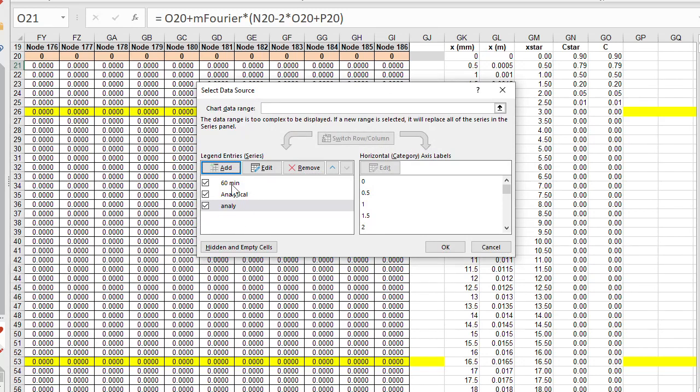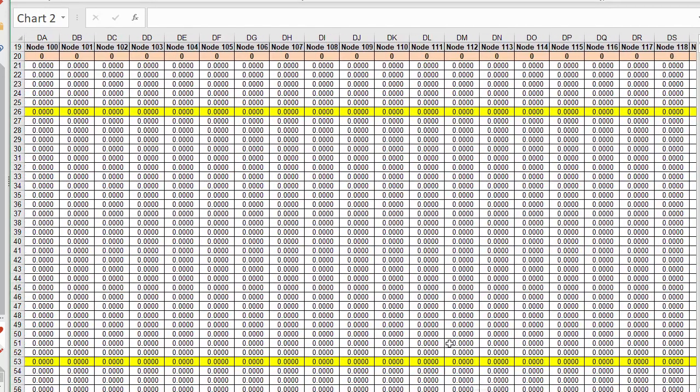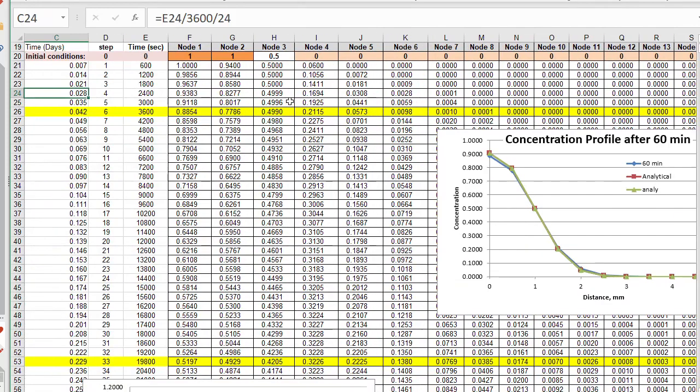Okay, so I've already done that before. That's where this one is. But that's how you can add it in. Just say OK, and then you'll have it over here in your plot. Okay, so now I've got a red and a green, and they're directly on top of each other. It's the same data. Okay, and then the 60-minute one is my finite difference data. Okay, I hope that helps.